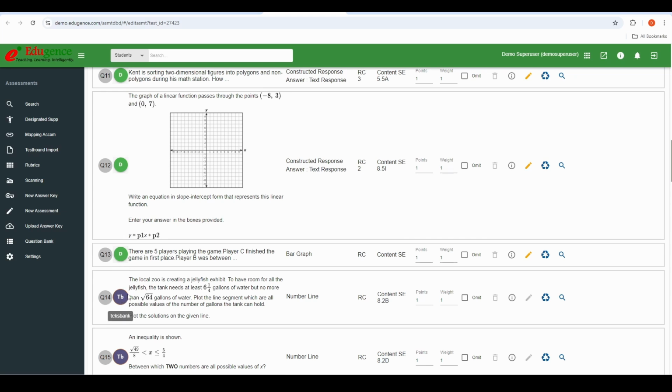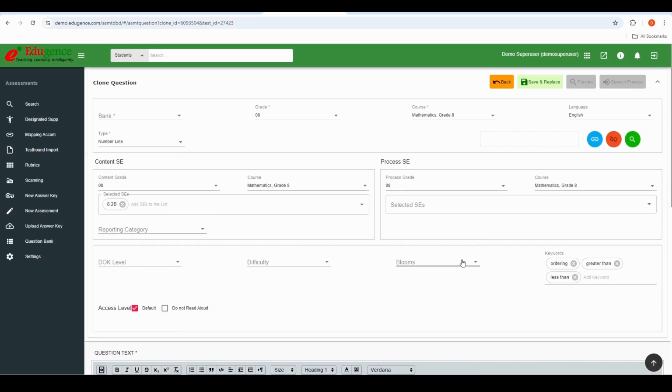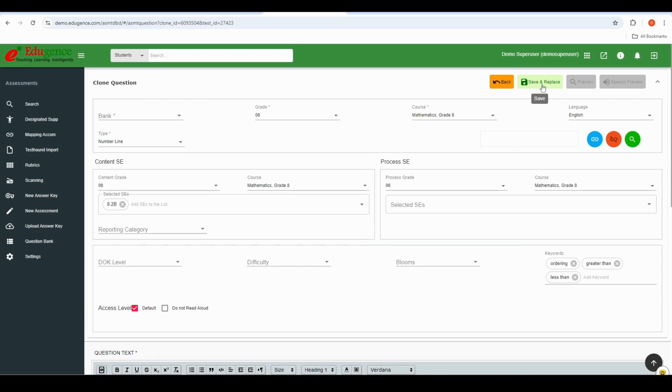If you need to change a non-district question, choose the Clone and Replace Question icon. This will create a clone of the question that you can edit as needed. After saving, this will replace the current non-district question.